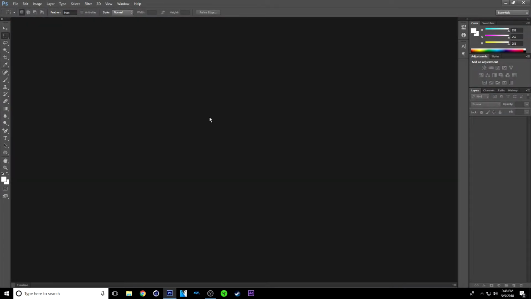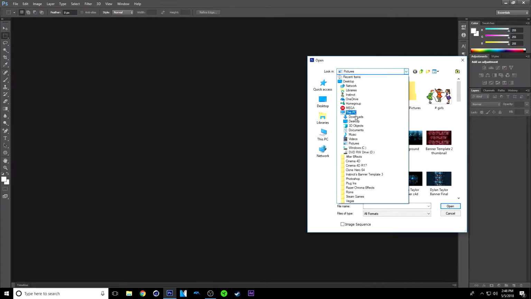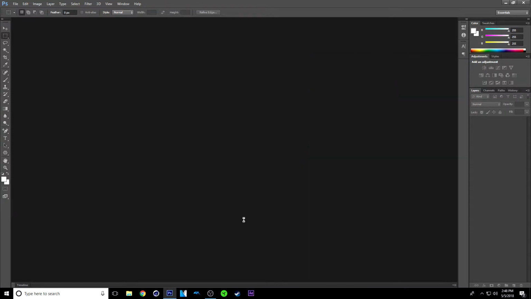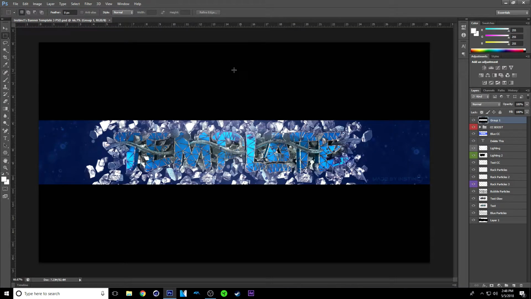So once your Cinema 4D file is done rendering, what you can do is just head over to Photoshop and then just click File, click Open, and then go to wherever your folder is. So for me it's on desktop, and then it is right here. So just double click on it and then double click the PSD file, the Photoshop document file. So once it has opened, the first thing you are going to want to do is delete this.